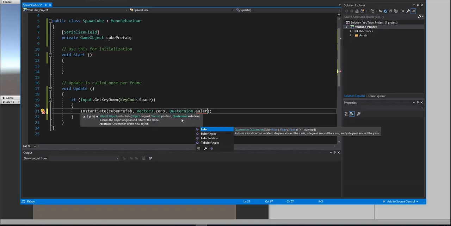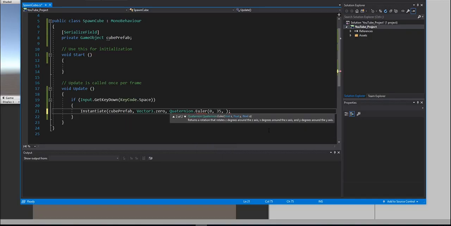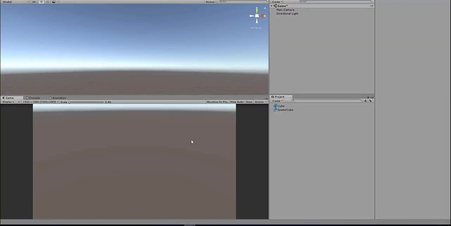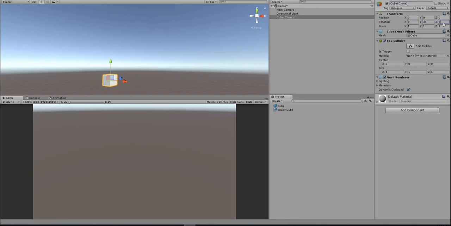So to use this, you'll see here that I can just type dot Euler, and I open a parenthesis, and I can pass in my x, y, and z rotations. So here I'm going to say 0 on the x, let's do 35 degrees on the y, and then let's do 0 on the z. We can save this, hop into Unity, and now when I hit the space key, you should have an Euler angle of 35 degrees along the y-axis. And you see that our Q is 0 on the x, 35 degrees along the y-axis, and z is 0.